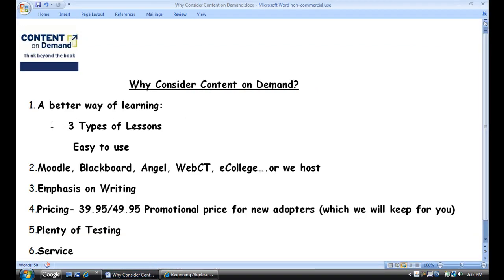So again, why consider Content on Demand? We went through the 3 types of lessons. We saw, hopefully, how easy we are to use. Again, we're designed inside the major platforms, and we took a look at the course inside of Moodle. You saw our emphasis on writing, and I mentioned our pricing policy, which we will keep for you. We have plenty of tests, and it's easy to make your own tests, and we will provide the best possible service that we can. Thank you for viewing this Content on Demand demonstration.